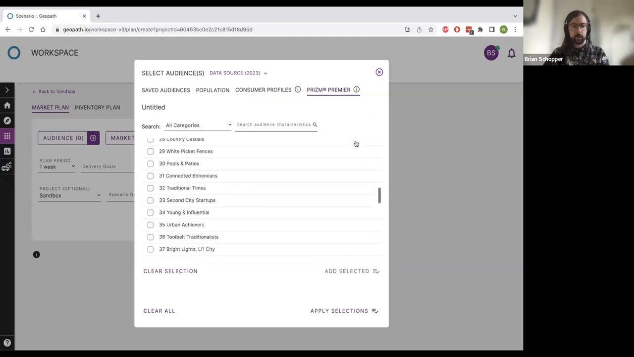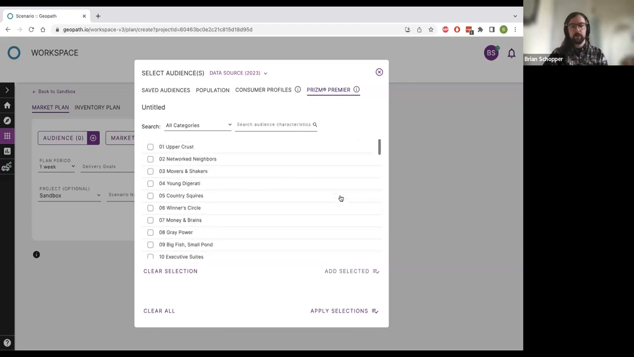So every household is split into one of these different segments, and they're grouped together by life stages, behaviors, and socioeconomic factors. You can think of young professionals with kids, retirees without kids, that kind of thing. These are really useful if you have more complex audience targets you're looking to go for.